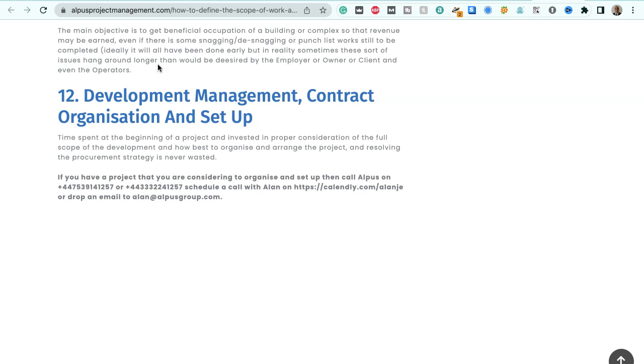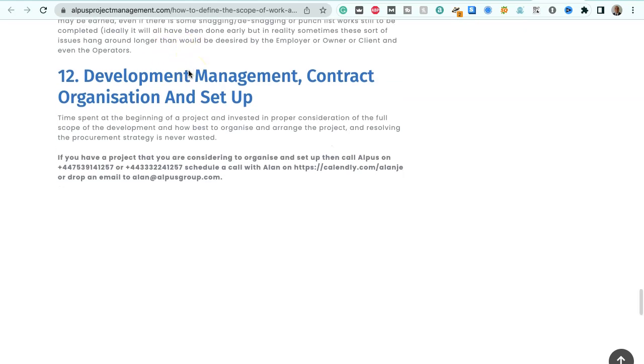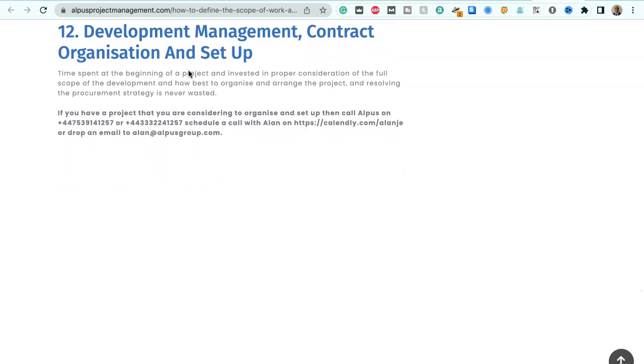Ideally, it will have all been done early, but in reality, sometimes these sort of issues hang around longer than would be desired by either the owner or the operators. Development management, contract organisation and setup. Time spent at the beginning of a project and invested in proper consideration of the full scope of the development and how best to organise and arrange the project and resolving the procurement strategy is never wasted.